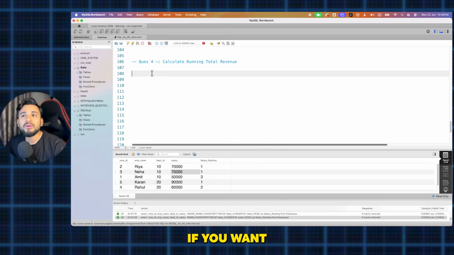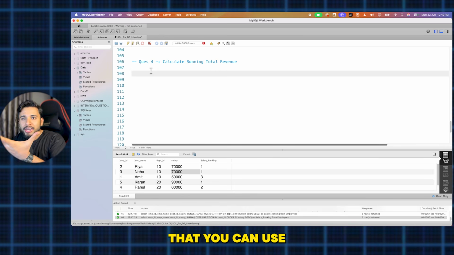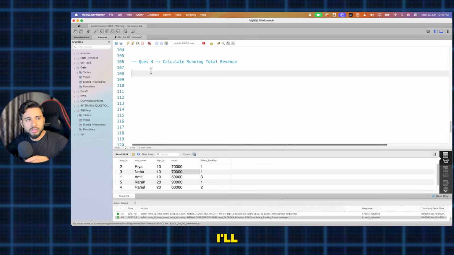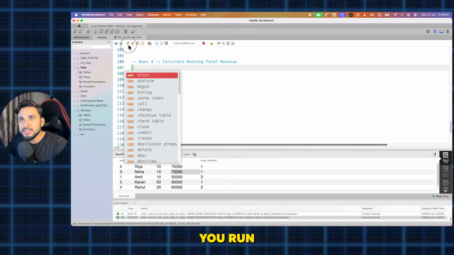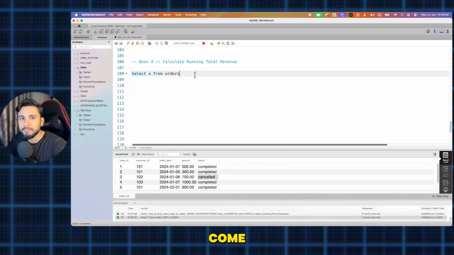If you want to find the running total, there is a function, rows between unbounded preceding and current row. That is a proper function that you can use, and that will give you a running total. I'll showcase it. First, select star from orders. When you run this, suppose 500 is there, then in the next line 500 plus the next order 300 should come, then 800 plus 700, like that. The running total revenue should display.